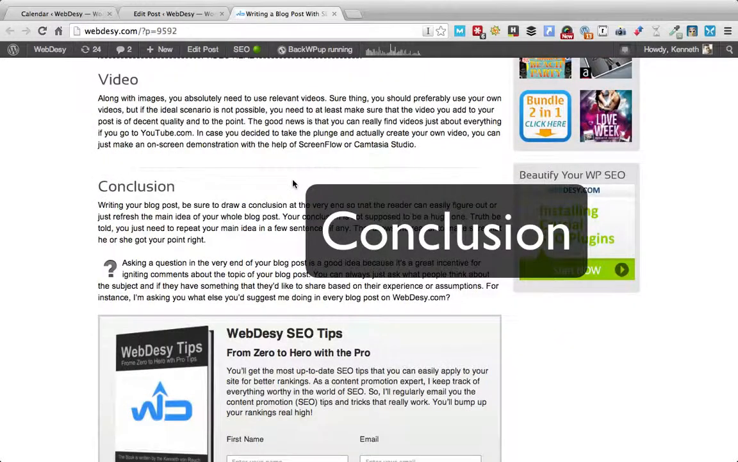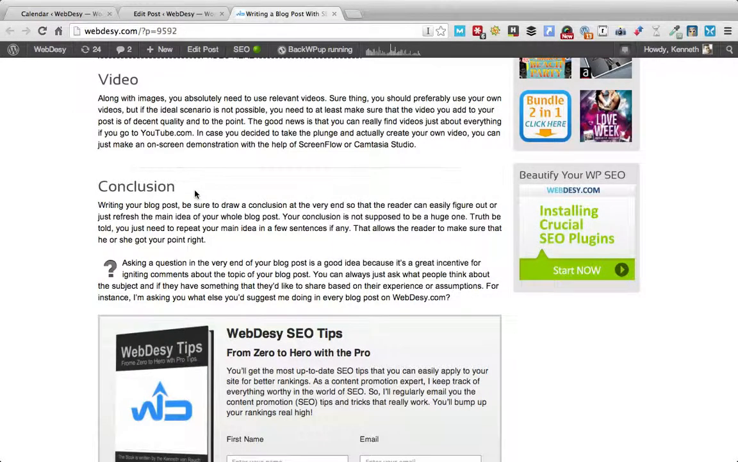Now, about conclusions in your posts. Writing your blog post, be sure to draw a conclusion at the very end so that the reader can easily figure out or just refresh the main idea of your whole blog post. Your conclusion is not supposed to be a huge one. Truth be told, you just need to repeat the main idea in a few sentences, if any. That allows the reader to make sure that he or she got your point just right.